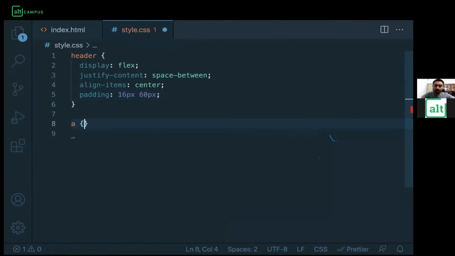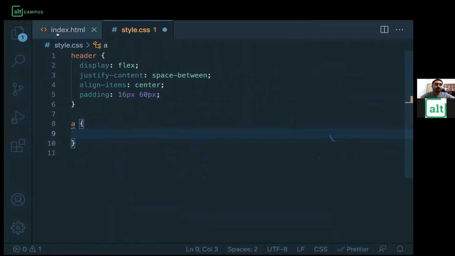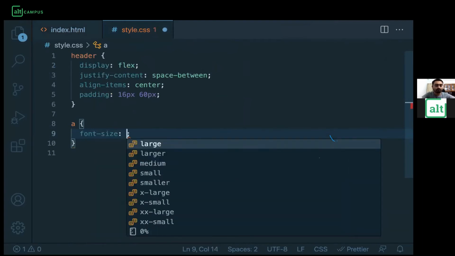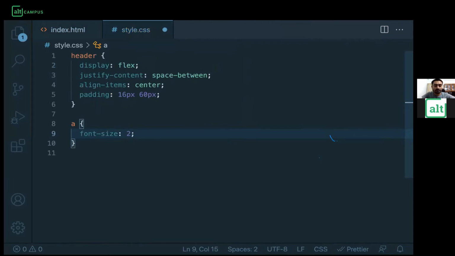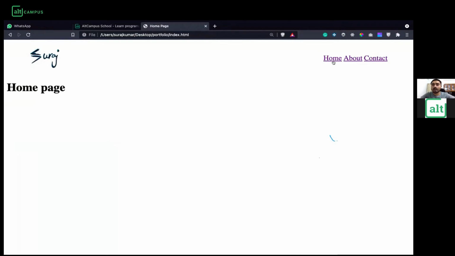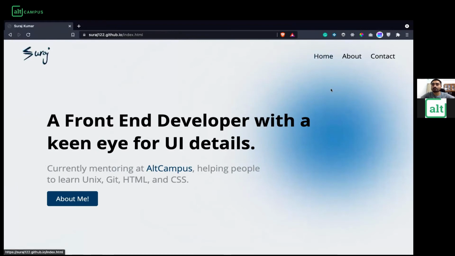Anchor tag, we need to change this anchor tag actually. Home, about, and contact. Okay, so we have targeted this anchor tag. Now we'll change the font size first. Font size maybe, let's say 20 pixel. Save this, then give it a refresh. Perfect. This changed, and we don't need this here. We can see on the page we have this underline.